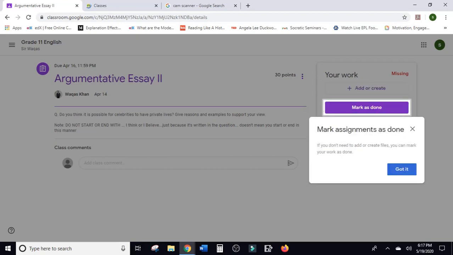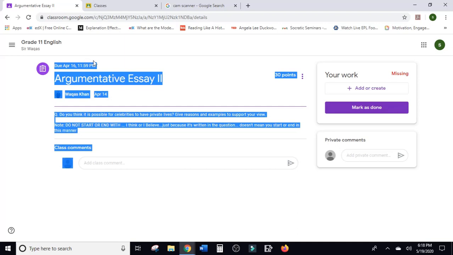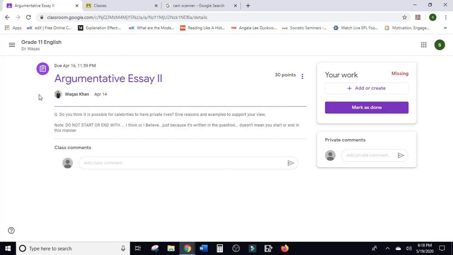Now this is mark as done. If you don't need to add or create files, you can mark as done. That's something else we'll be going through. Now so let's assume you have this assignment in front of you and you have to submit an assignment. If you see over here, right, this is due date. Now because this is a past assignment, the due date is obviously 16th April. Let's assume you have a new assignment, right? So the due date would automatically be maybe 21st May, right? So that may also be there.